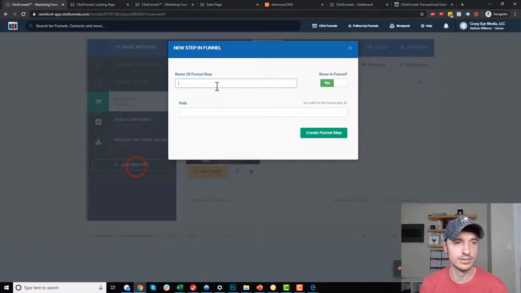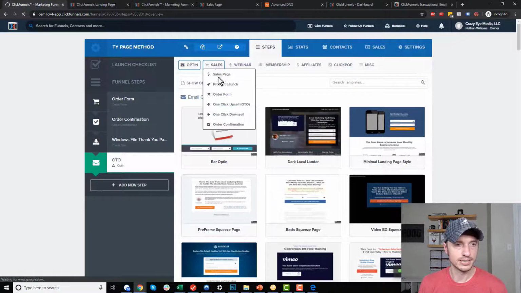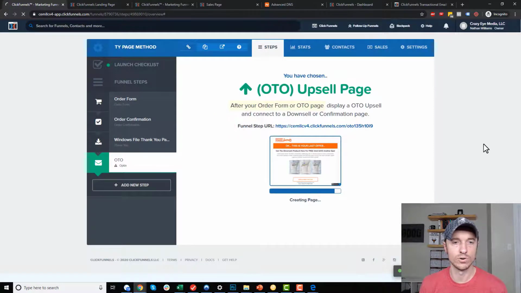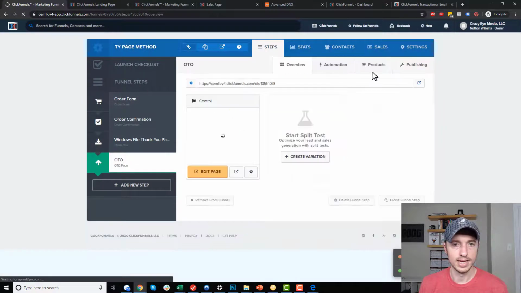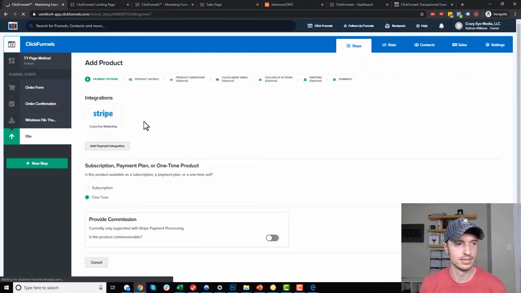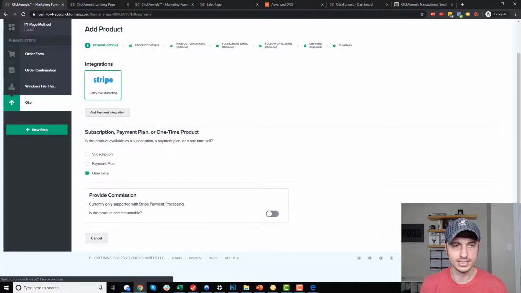So let's do another new step and we'll do an OTO. So we're creating our OTO page. Now we go to sales and OTO. I'm just going to select this template, good enough for this example. And let me go ahead and add a product here. Add a product and select my integration, save and next.